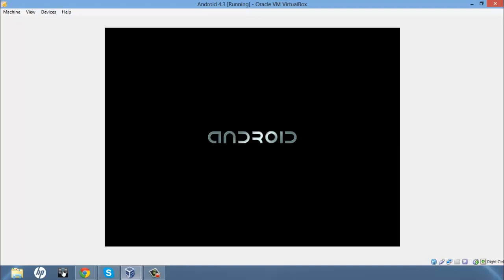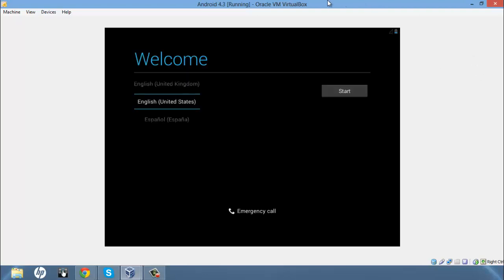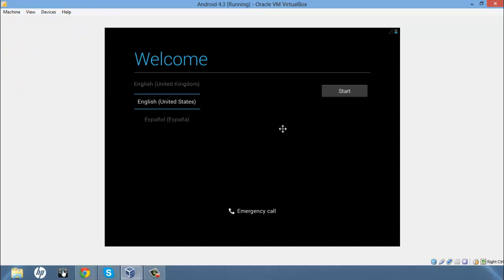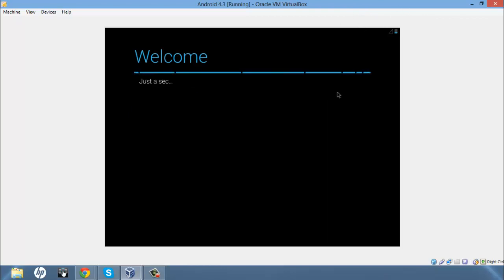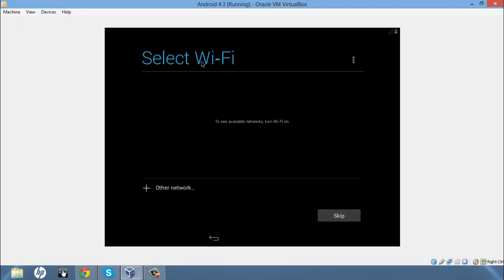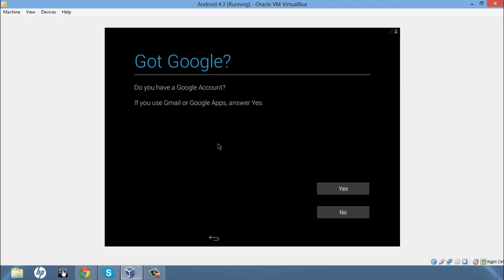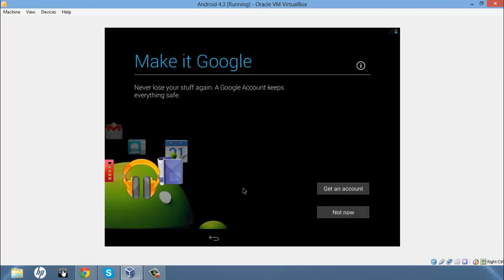Just wait for it to boot up. Okay, one change that you do want to make is go to Machine, Disable Mouse Integration, and so now you can see your mouse, and just click in here, and you should see the mouse now. Okay, start. You might get some annoying sound once you've pressed start, but that should go away in a second. Okay, that should take about 30 seconds or so, and for select Wi-Fi, we just want to skip that. Skip anyway. And this annoying sound should start again, but we're just going to skip Google account for now also. Not now.